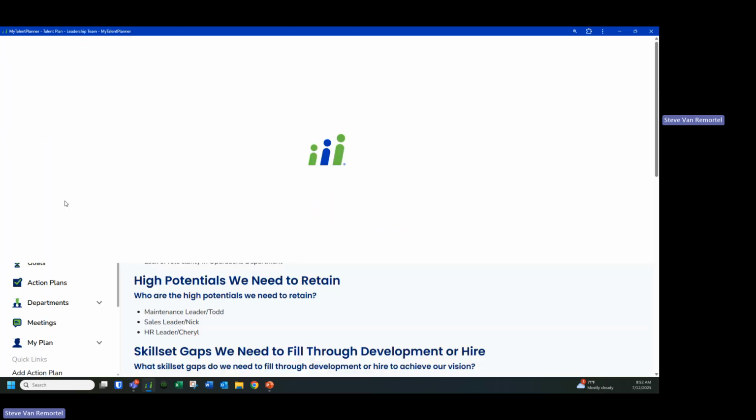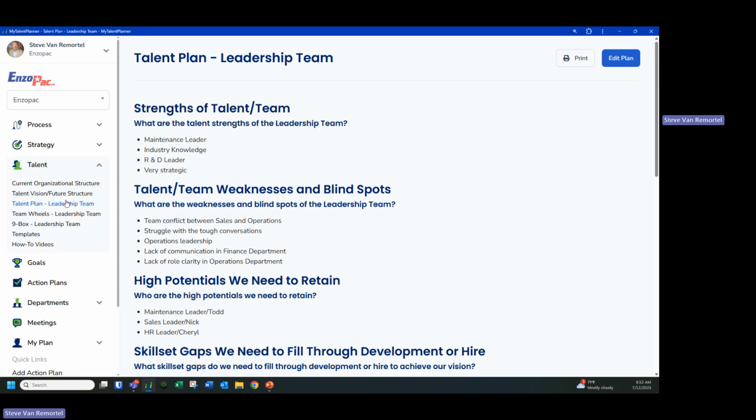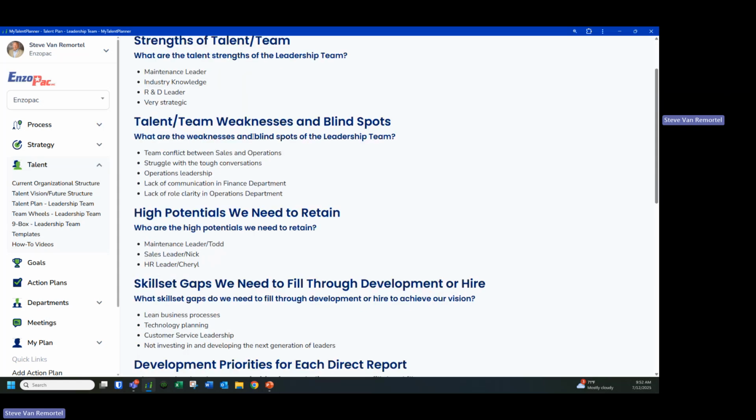Now, to get your team from where it is today to that talent vision, to 12/31/2028, you have the talent plan. And this is where the leader puts together their strategy to get the team from where it is today to where it needs to be by 12/31/2028 to achieve that strategic vision and strategy that you laid out. So what are the strengths of the team? What are the weaknesses and blind spots we need to eliminate through this talent plan?